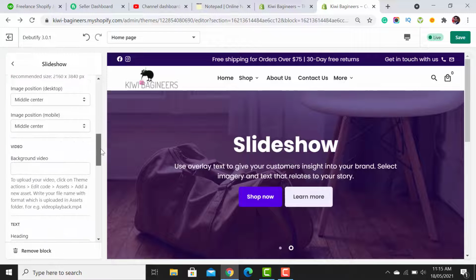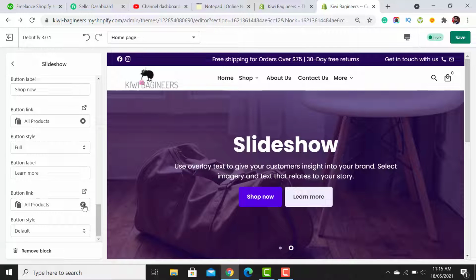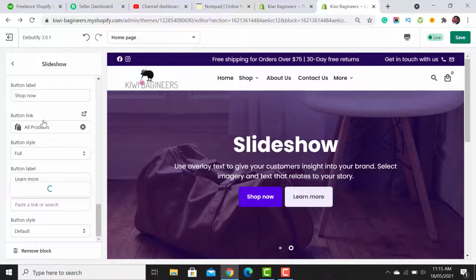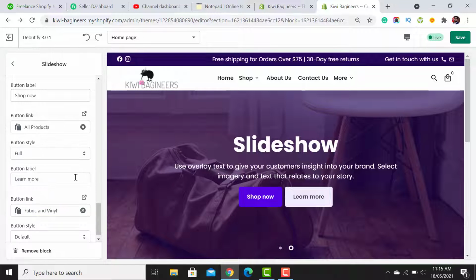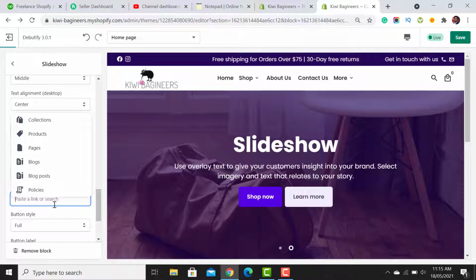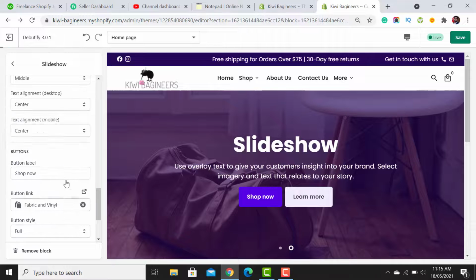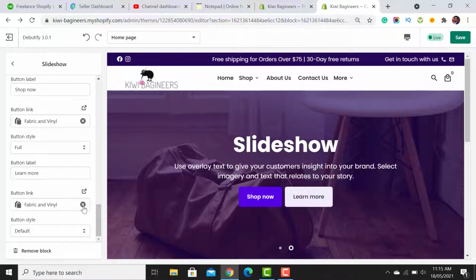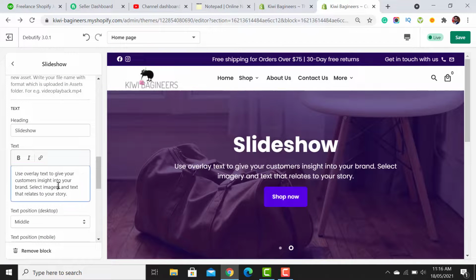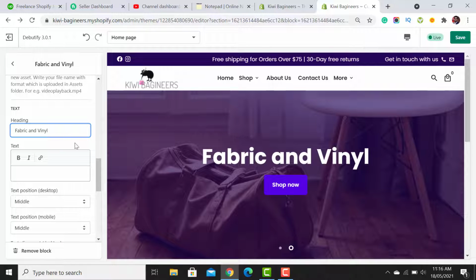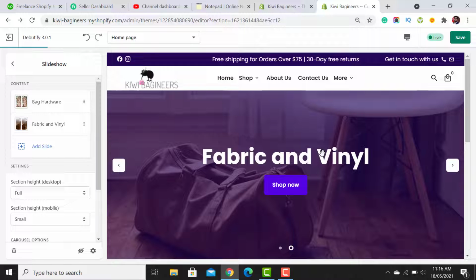For this section, let's add another collection. Fabric and vinyl. Okay, so that's good. I have added a link to the learn more button. I don't want the learn more button, so I simply delete this over here and delete this over here. Okay, so at the top I don't need the subtext. For the heading, just add the fabric and vinyl and the shop now button. Okay, so now it's looking great.